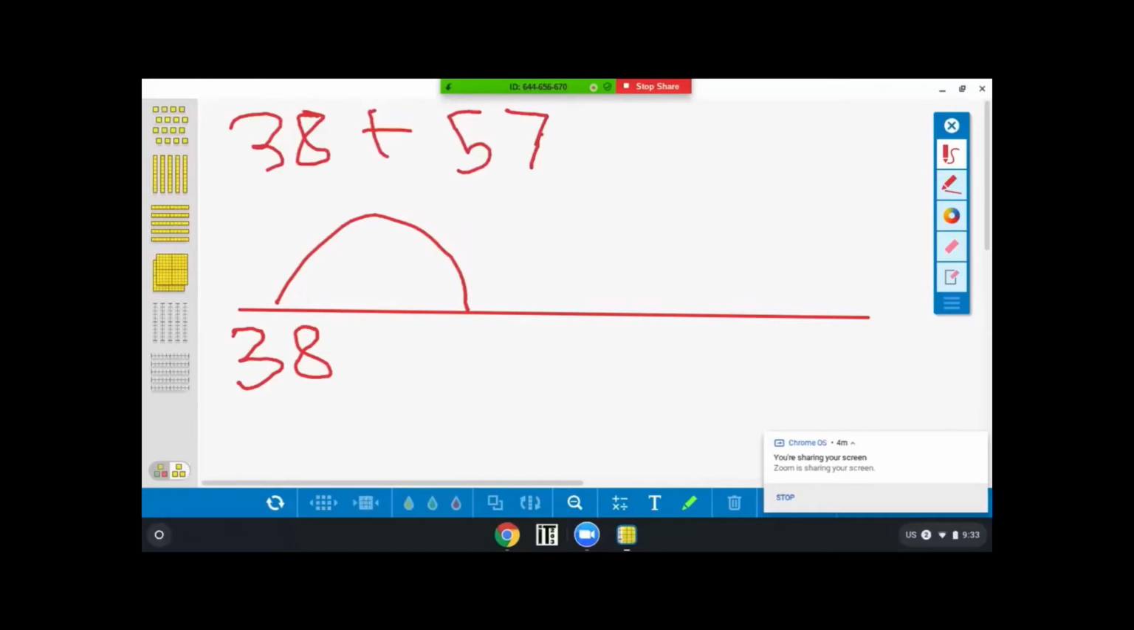You want to add the 10s first? Okay. So how many 10s are in 57? 50. Okay, so you can add that first. So I jump 50. Yeah, you can jump the 50 first.